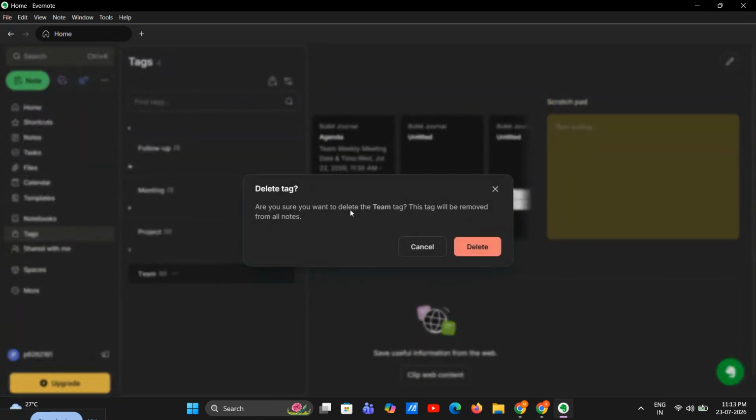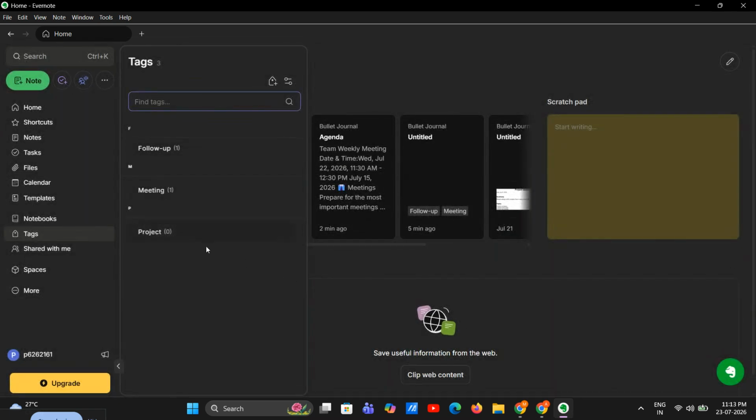Evernote may ask you to confirm your choice, so if a confirmation box appears, go ahead and click Confirm to finish the process, and that's it. The tag is now removed from your Evernote tag list. If that tag was attached to any notes, those notes will no longer show that tag, which can help you tidy up your workspace and keep only the labels you actually use.